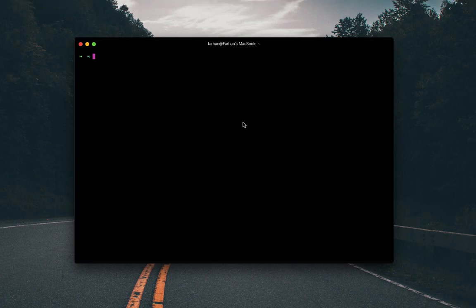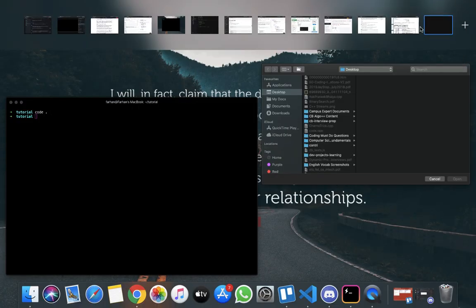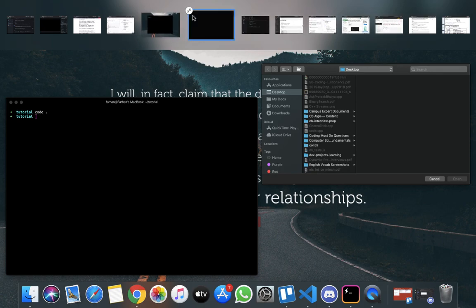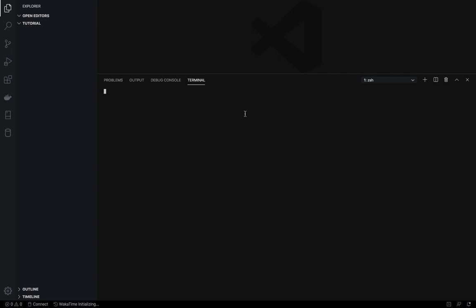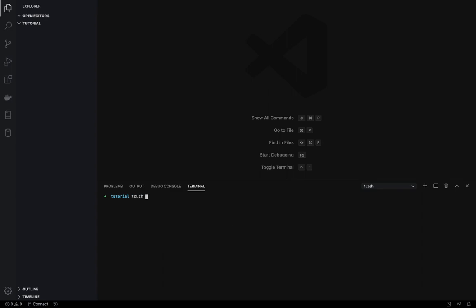Hello guys, today I'm going to show you how you can create a Node.js server and how you can serve static files with it. Let me open my code editor, VS Code. First of all, let me create a file. Let us call it server.js.